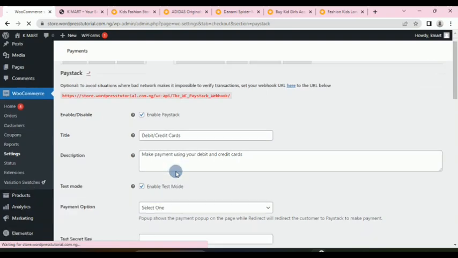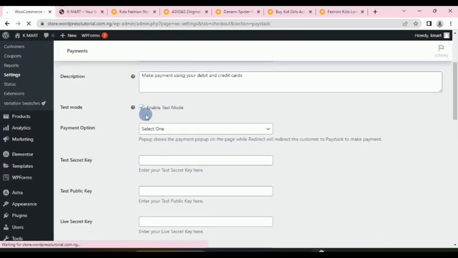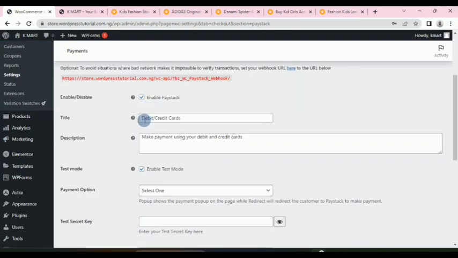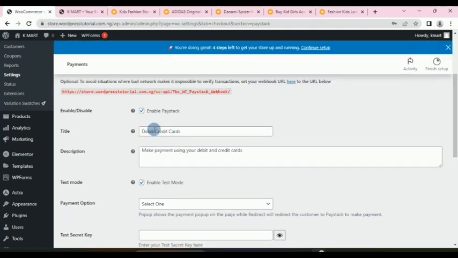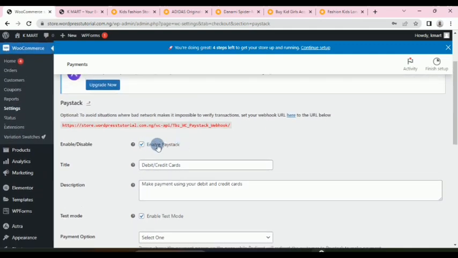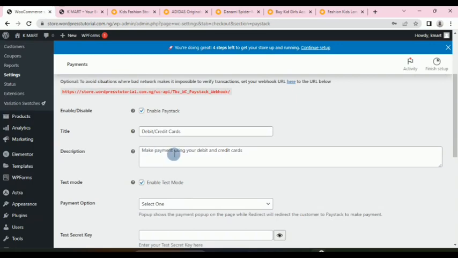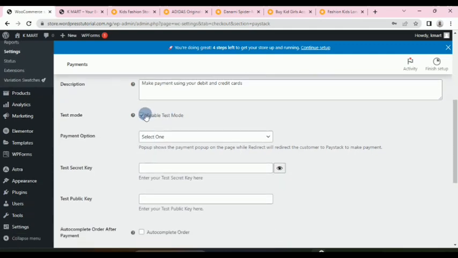Okay, so this is what we need. Right now it is on test mode. While you are still building, you can use test mode. But once you are ready to start receiving payment, you change this. You remove this enable test mode, so that when you click like this, then you can put your live secret key and live public key. Now how do you get that?